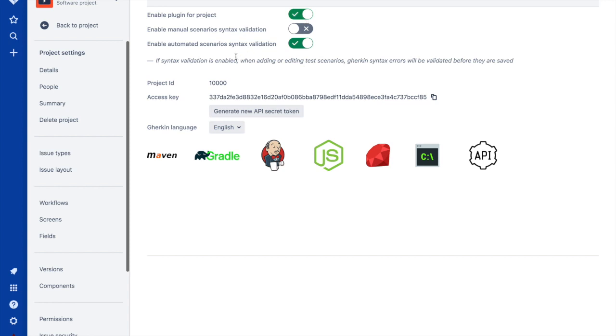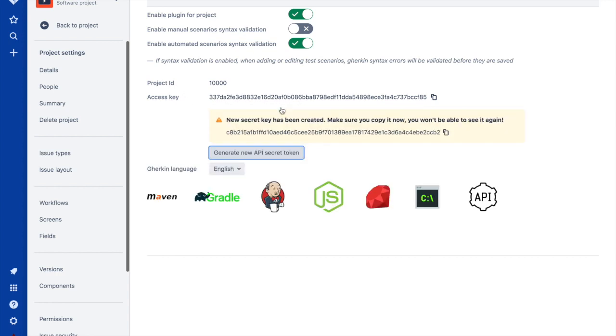You'll also be presented with information on how to integrate with your automated frameworks: the project ID, access key and the secret token. When you generate the secret token, make a copy of it because it will be regenerated next time you click on that button. You'll also be able to select what language you want to deal with. Currently we support English, Spanish, German, French and Portuguese.